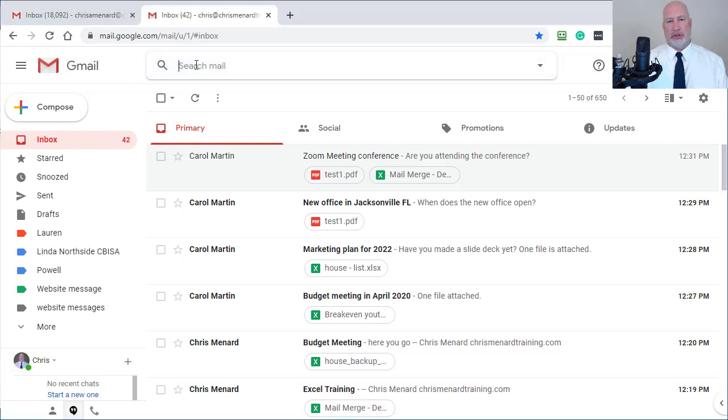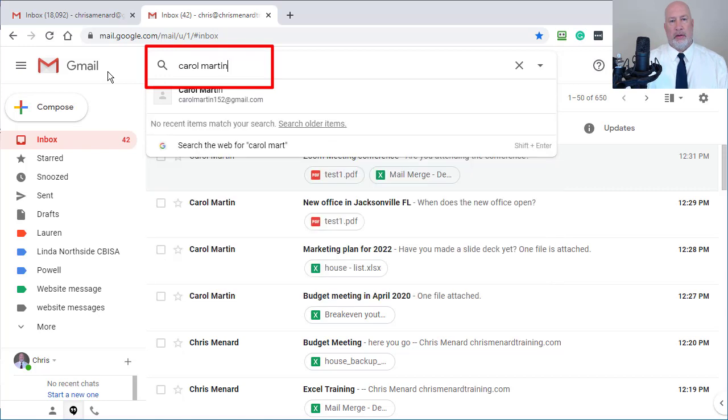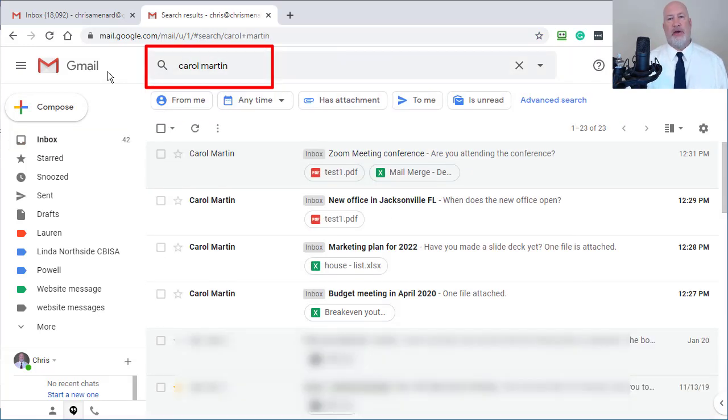I'm gonna click up on the search bar and I'm gonna type in Carol Martin. That's my search. When I press enter, if you notice, I have 23 results over to the right. Here are the search chips listed right below Carol Martin. I want to see emails that are to me, so I'm going to click on To me. Watch the number 23 change.